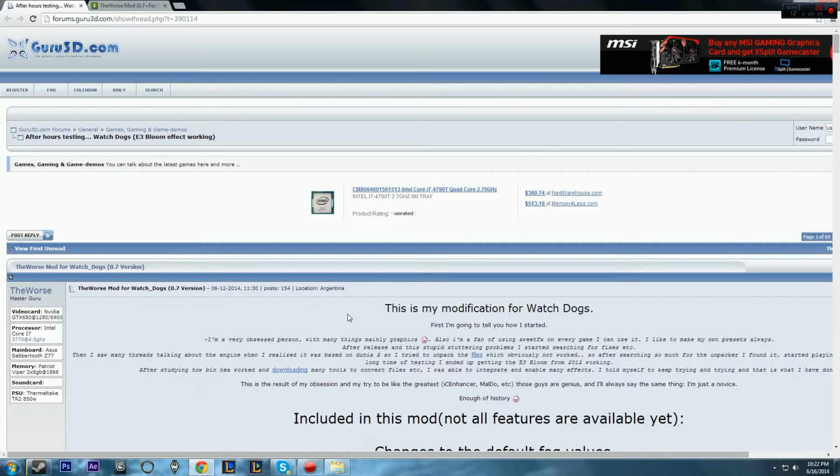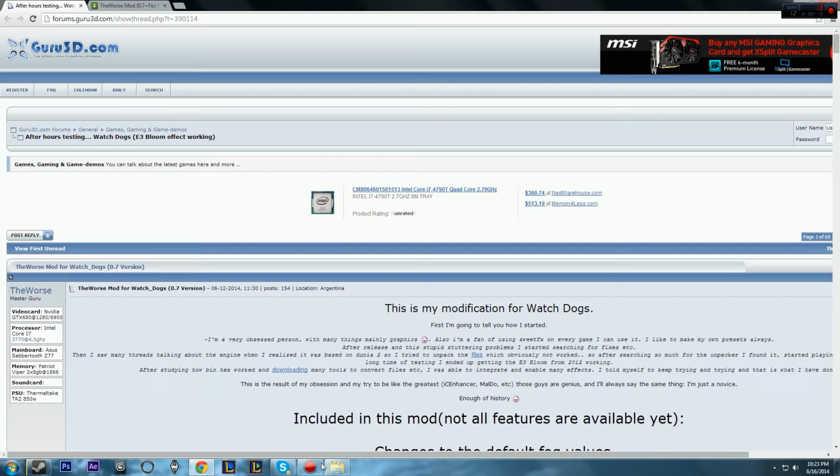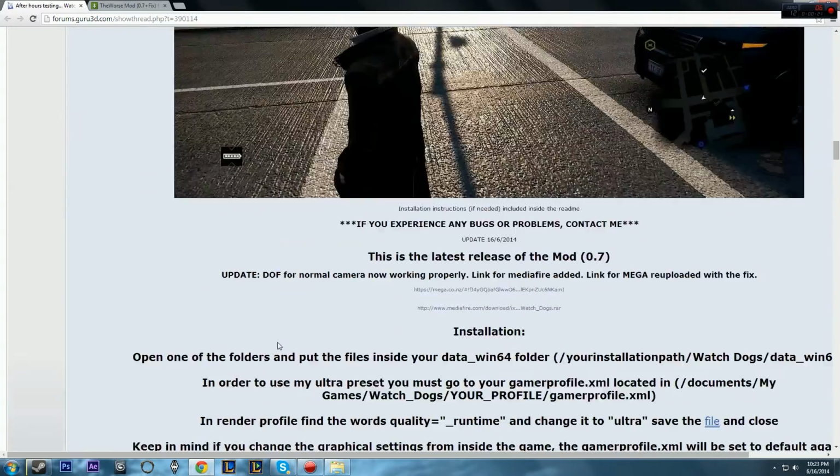This time, I just wanted to make a quick video tutorial of how to download and install the new Watch Dogs graphic mod. So basically, I'm going to put a link in the description. Once you click on that link, it'll bring you here. You're going to scroll past all these JPEGs until you get to this section right here. There's two download links. I'm going to use the Mediafire.